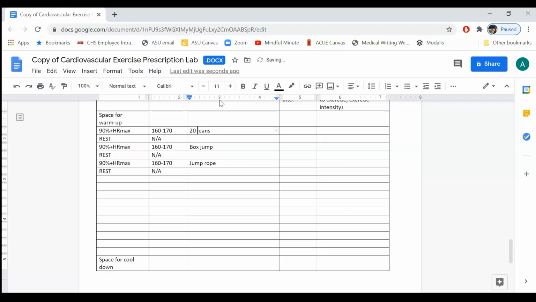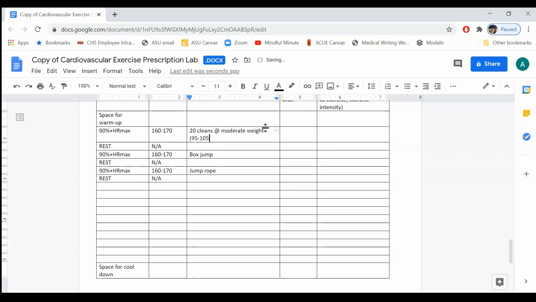If they're not too heavy, 20 cleans at moderate weight. I'm just going to put moderate weight here. This is not a resistance training class, but a moderate weight, doing 20 cleans rapidly, a full body exercise, is going to jack up my heart rate a lot. A moderate weight for me might be something like 95 to 105. Rest, nothing. So I'm going to do this as hard as I can.